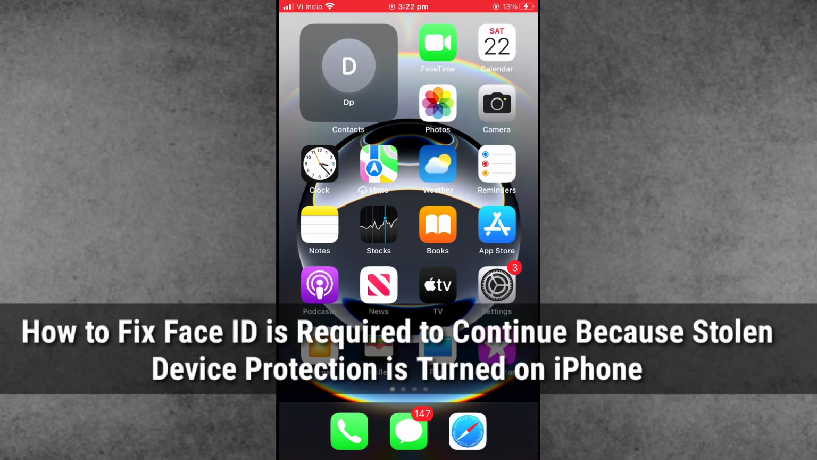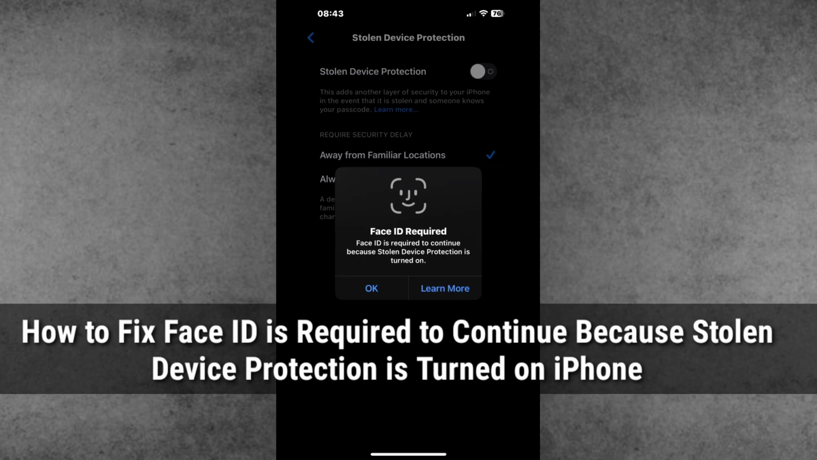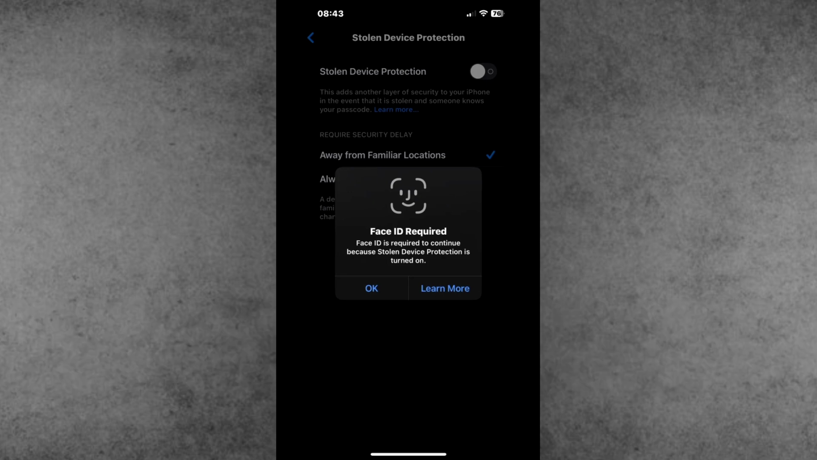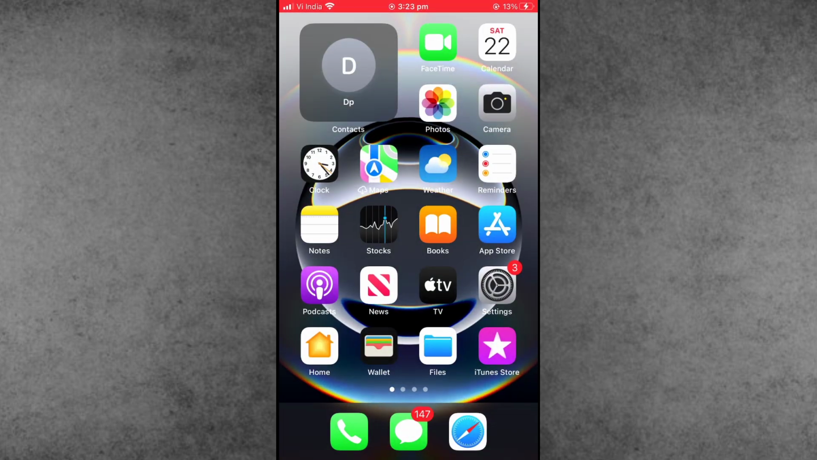My name is Thrubin. In this video, I will show you how to fix "Face ID is required to continue because Stolen Device Protection is turned on." Recently, after the new iOS update, a lot of users say Stolen Device Protection is already off but it still shows this error. iPhone users can't reset Face ID on iPhone. Now the question is what is the process for that and how to fix it.